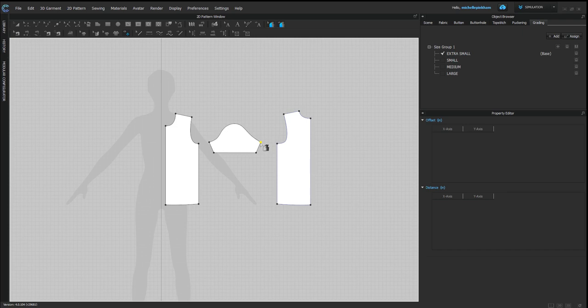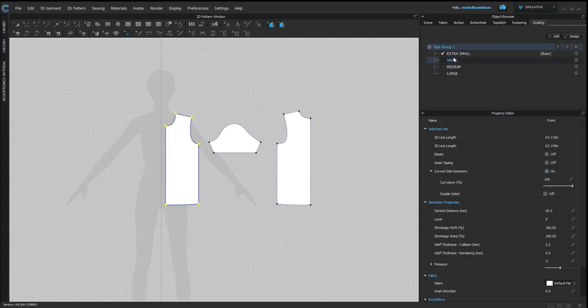So you're going to have to do that for all of these pieces. You can actually hold down Shift, select a point in all the patterns, and then just assign to selected pattern. So now all of these pieces that I have here are set to be an extra small.